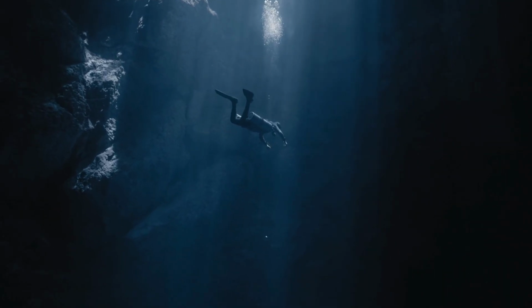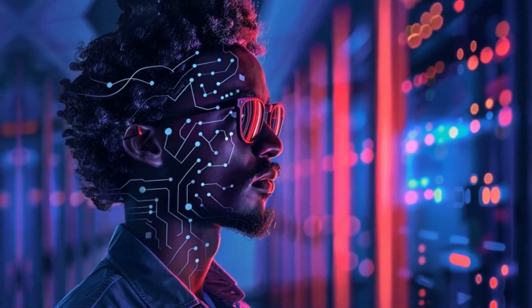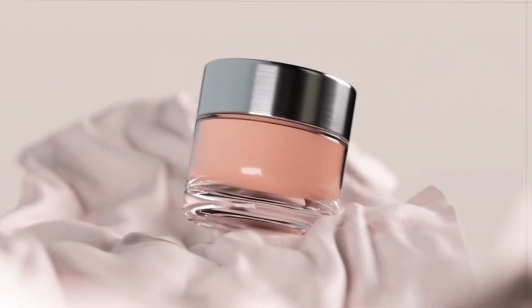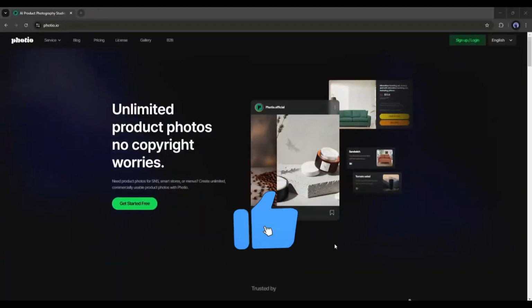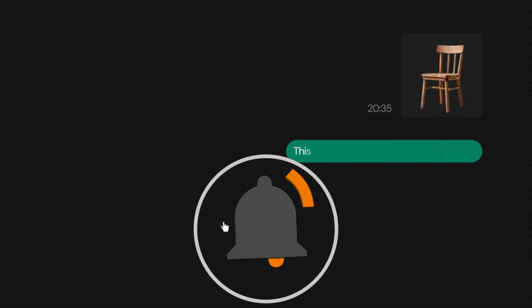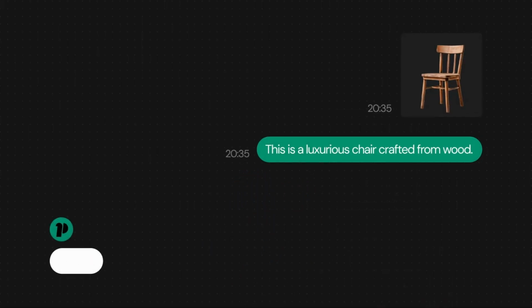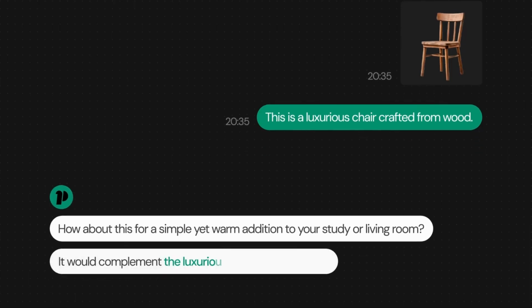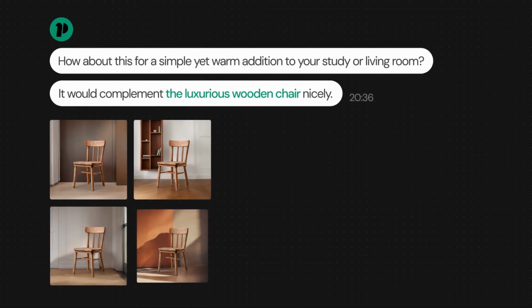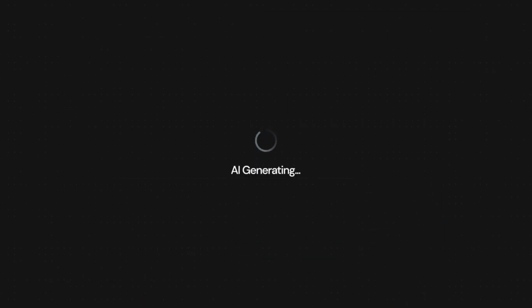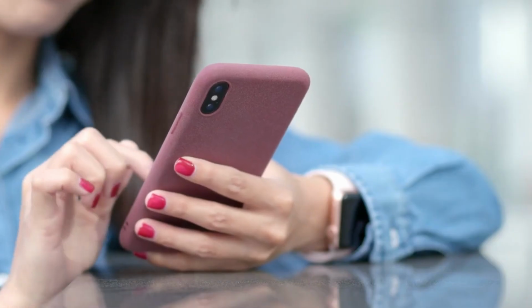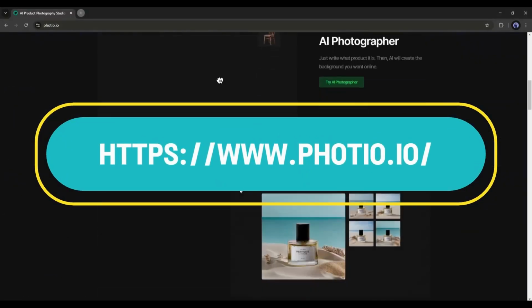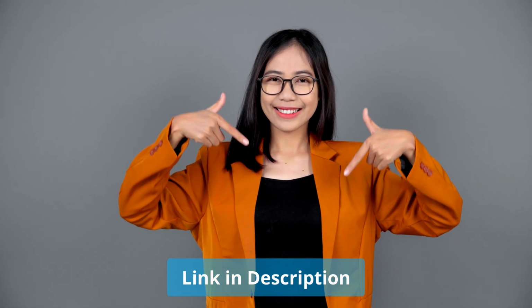Let's dive in. You may find various AI tools to generate amazing product photography images. However, I am going to introduce a new gem called Photio AI that allows you to create unlimited product photos without any copyright worries. Simply type about your product, and the AI will generate the background for you. You can even drop an image to generate a professional product image and erase or replace anything to make the image perfect.